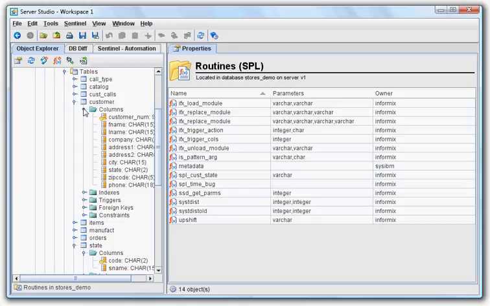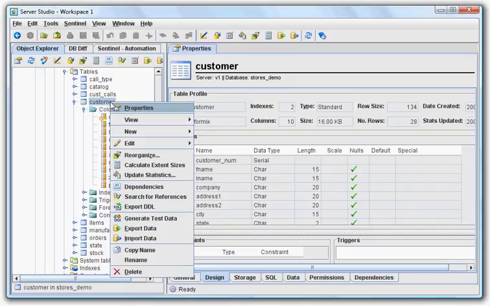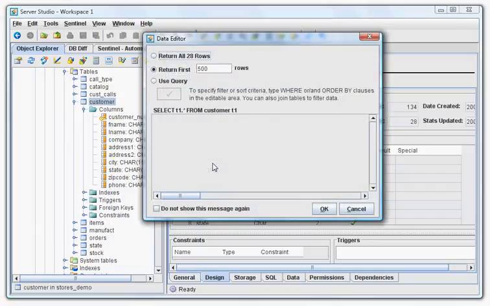Okay, tables. Taking customer as an example, on this side we can use the Design tab to look at how it's been defined. If you should want to change the schema, you actually do right click, edit, and then change the structure, permissions, and rather interestingly you can go and just change the content dynamically.